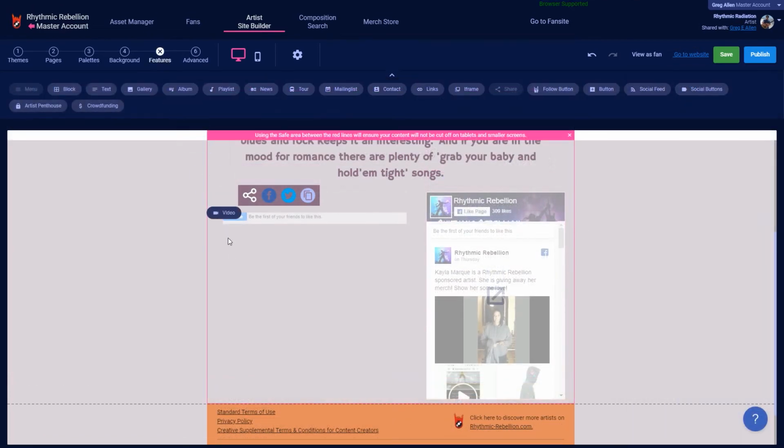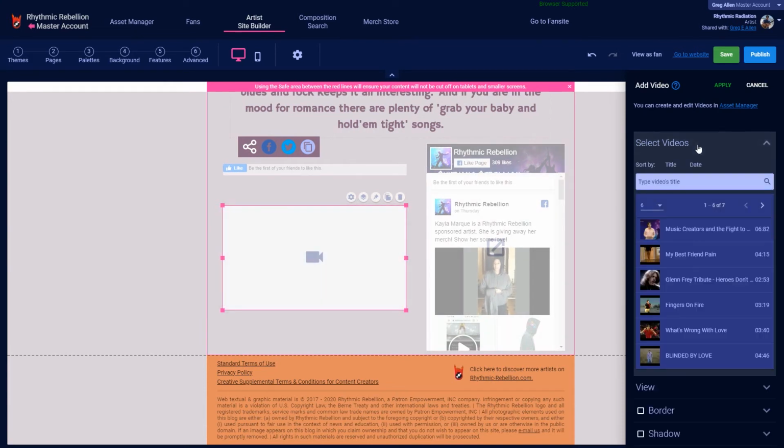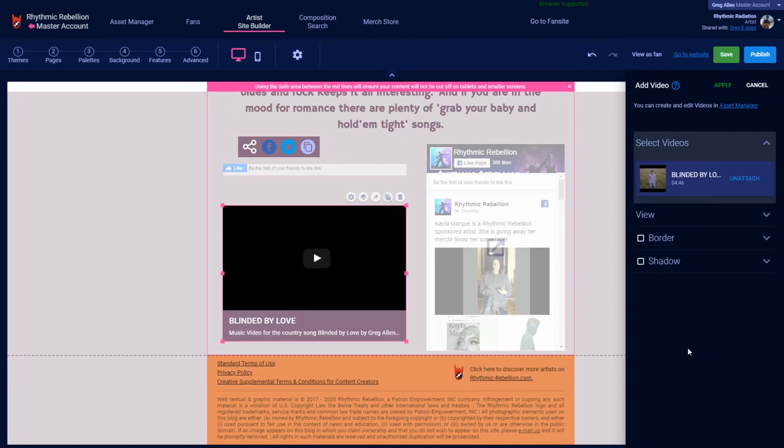Next, let's add a video feature. Click and drag the video feature from the features panel. Then you have the option to select from a list of videos you have previously uploaded to your account. If you don't have any videos uploaded, visit your asset manager and you can upload the videos there. Like many of the other features, you can click and drag on the corners or points to resize the feature.